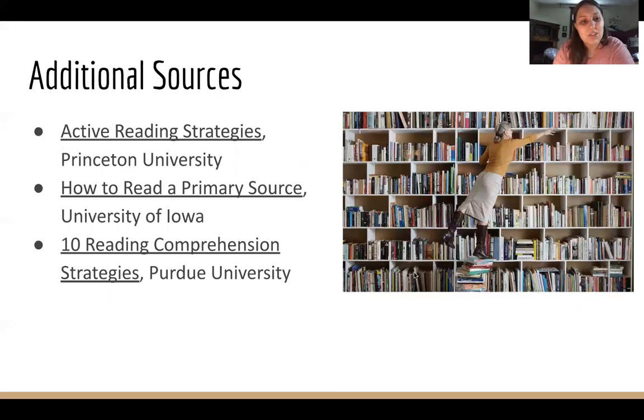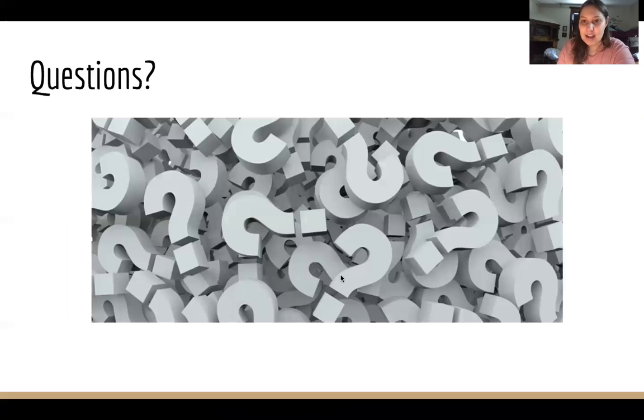So this is just a list of a few other resources that you can look into. I'll post these slides. You should be able to see them. And this will allow you to look at some resources and get additional help if there's something that we didn't cover. But that is really all I have.